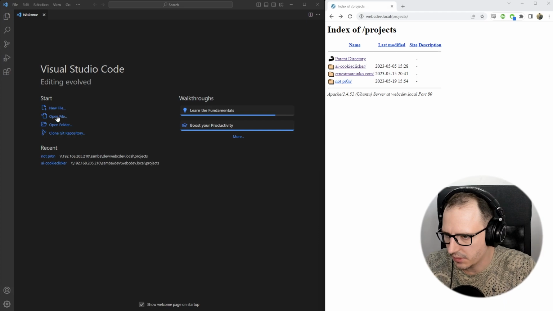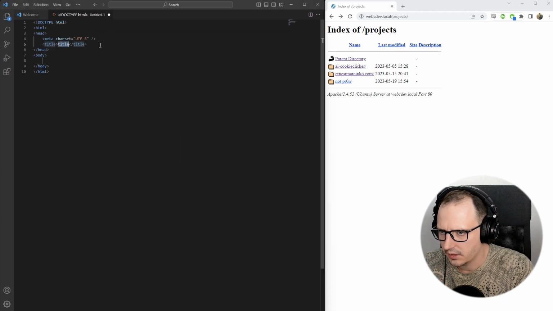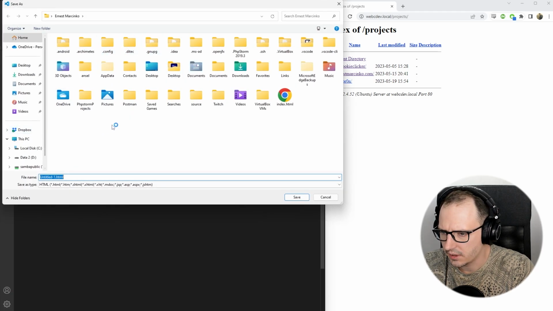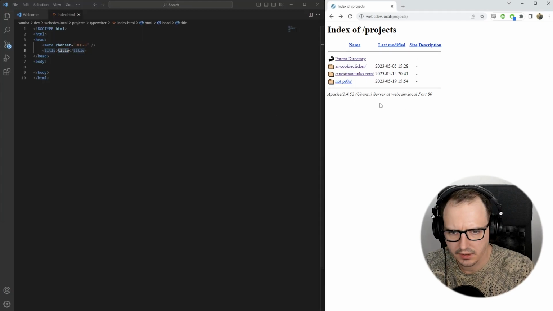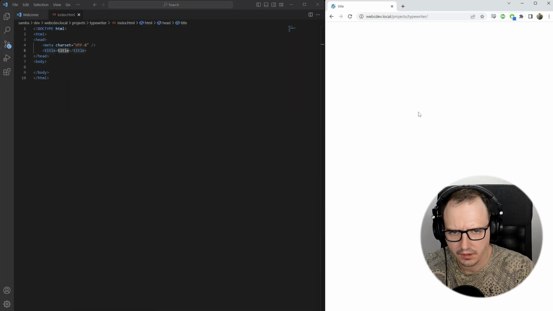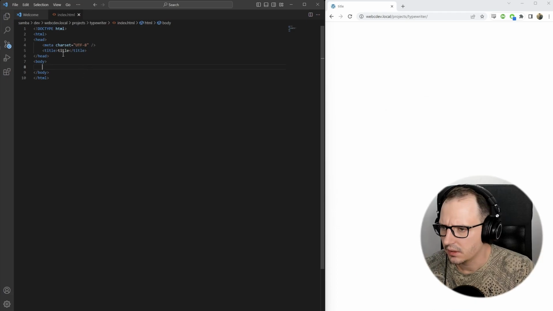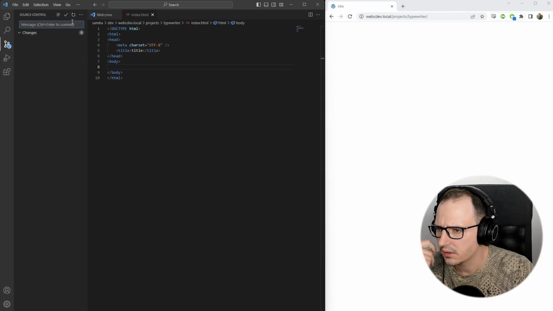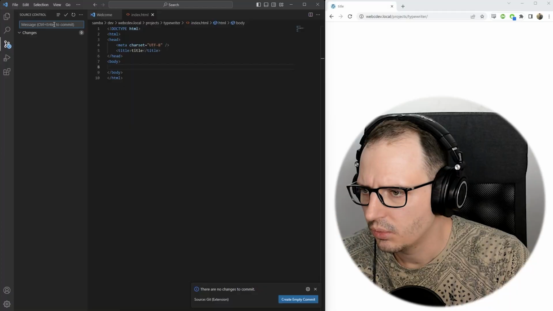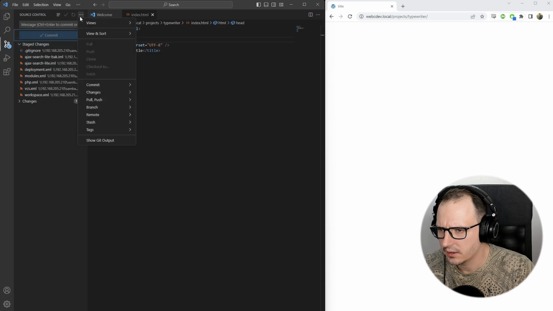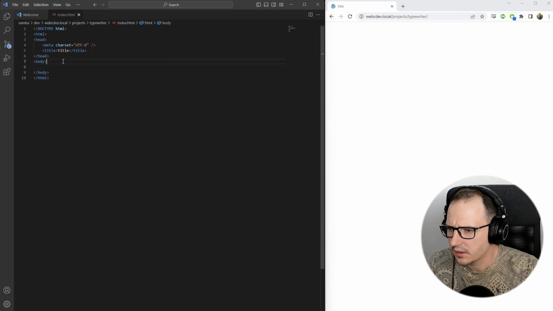Let me just make a new file. Yeah, that's right. We want to save this as typewriter. Is it here? It's here. Okay. Why is it in the source control? Where do you want to commit? What the heck is this? Okay, I just don't care about this right now.